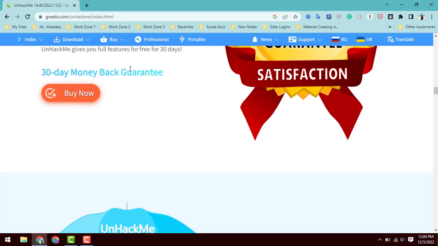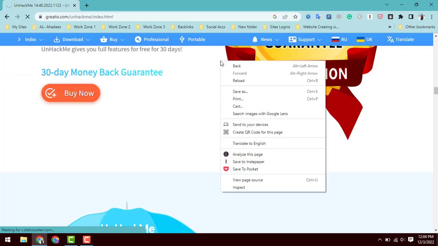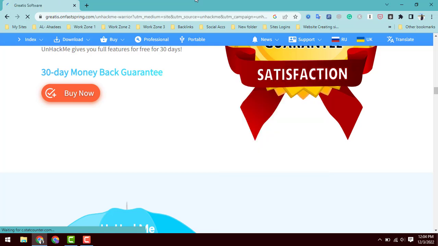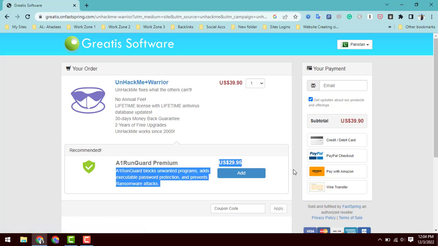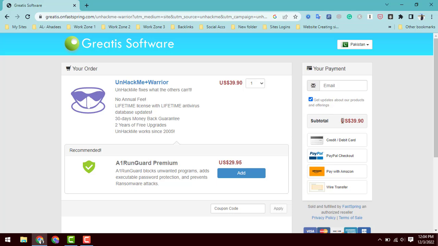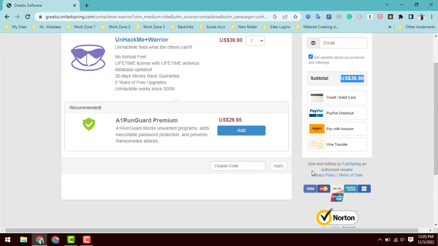If you want to check out the pricing plans of the UnhackMe pro variant, you can see here buy now, and after that we will see the pricing plans of UnhackMe anti-malware software. You can see here one download is about $40 for UnhackMe Warrior, and premium is $30. The methods to purchase are using your debit card, PayPal, checkout with Amazon, or wire transfer. These are the methods and platforms for purchasing the software.